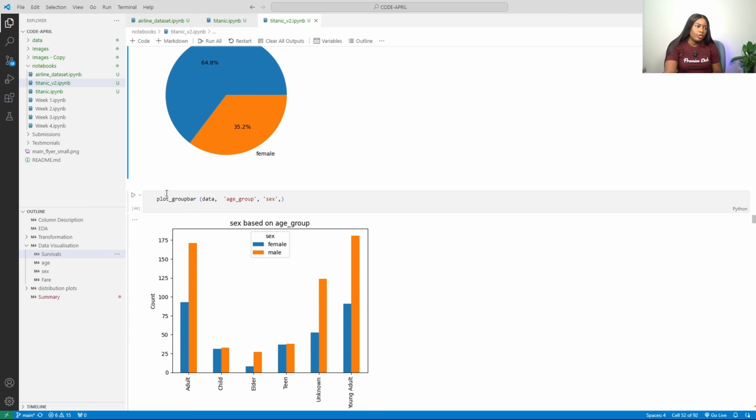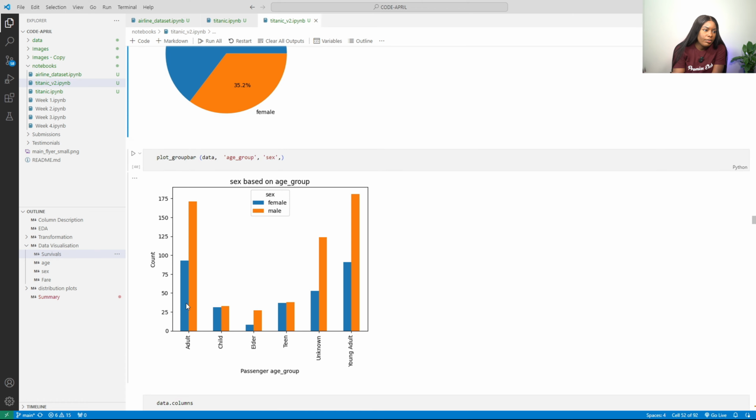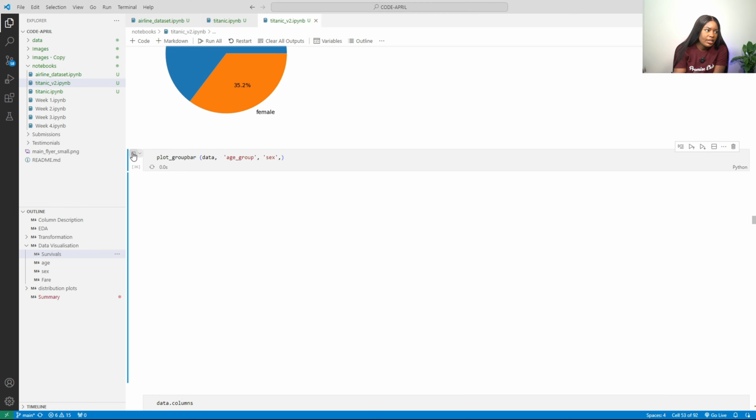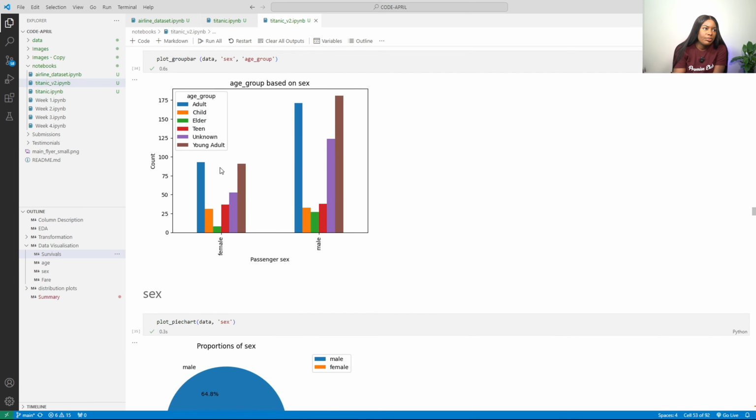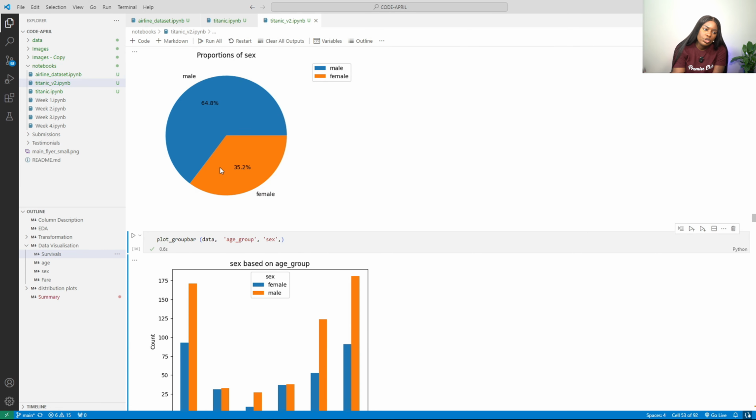Pie chart, let's plot a group chart. So different variables or different column attributes with the sex column. So let's see, generally we have more male across all adult, child, and things like that. I think it's the same thing we had in the previous one, but I think this chart shows it better.